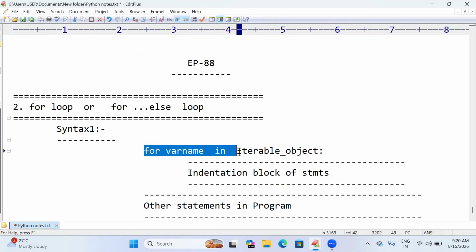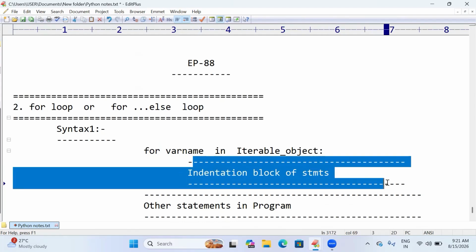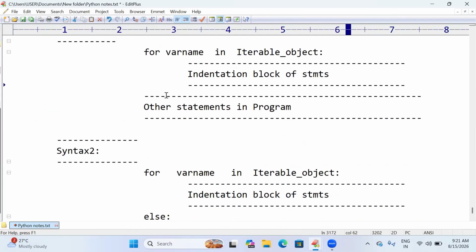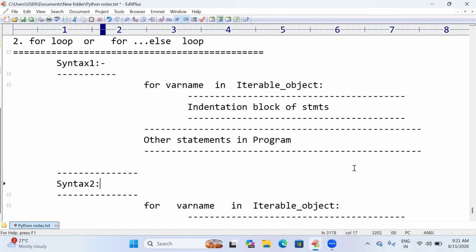For and in are keywords. We have to declare a variable name and an iterable object. After that, we have to mention the indentation symbol, right? Then we mention the indentation block of statements here. After that, we mention other statements which are present in the program.